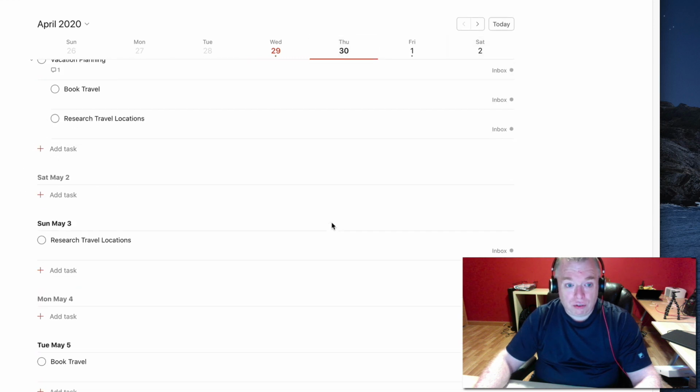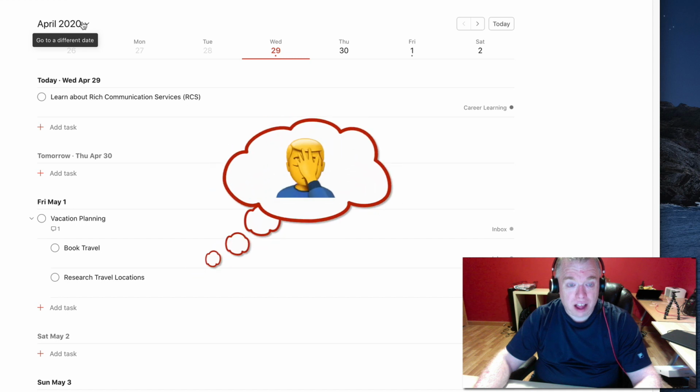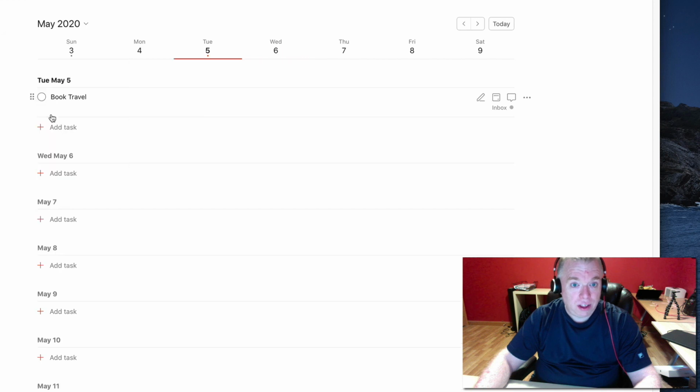You can also just scroll this way and go through your tasks. If you want to go to a specific day, you can come over here to where it says the month and the year that you're currently in. Click on that, and you can come down. So let's say I want to see what's happening on the 5th. I can click on the 5th, and it'll take me there, and then I'll see that entire week's view from Sunday to Saturday. I clicked on the 5th, which is a Tuesday, and you can see that I have a task there.